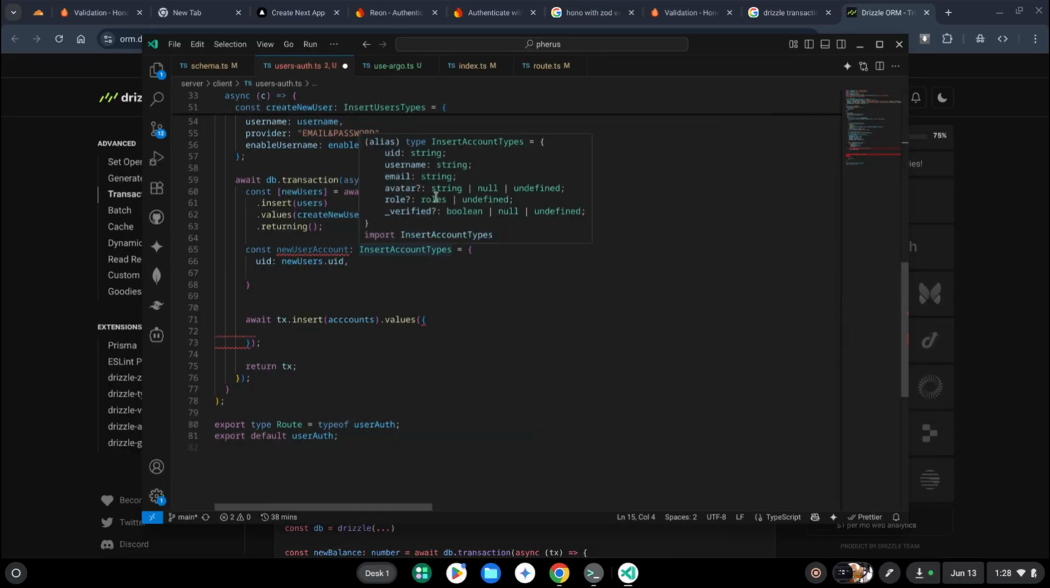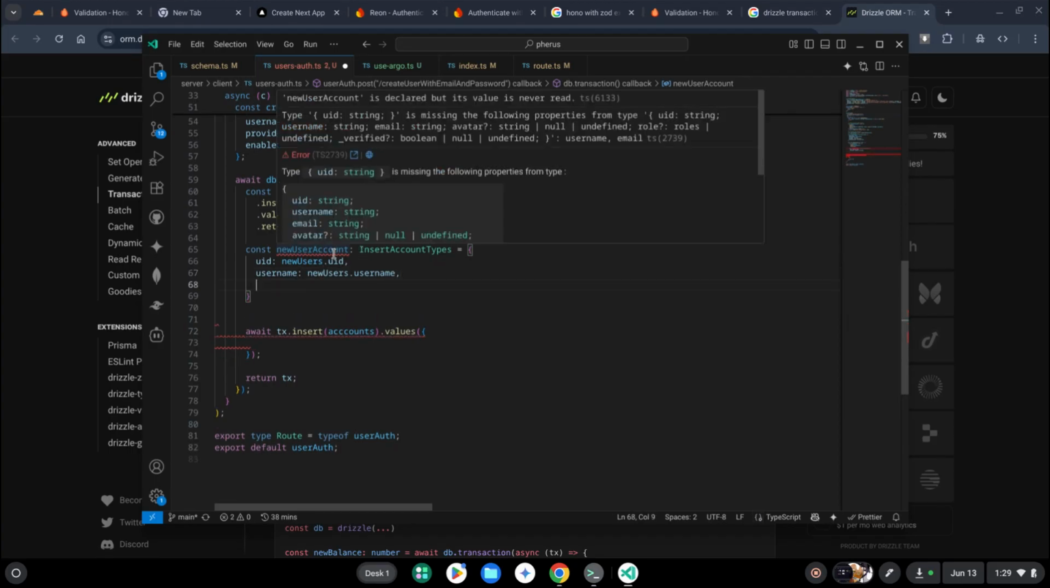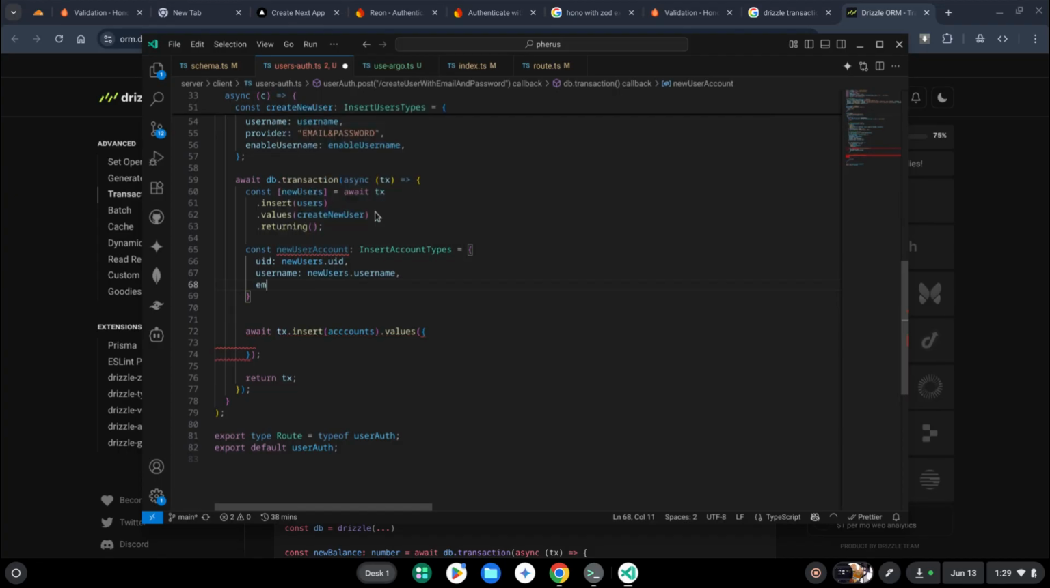So here we have the next. We shall add username, which we can get from new user dot username, as well as email, user dot email. Sorry, that's not called email, it's called identifier.